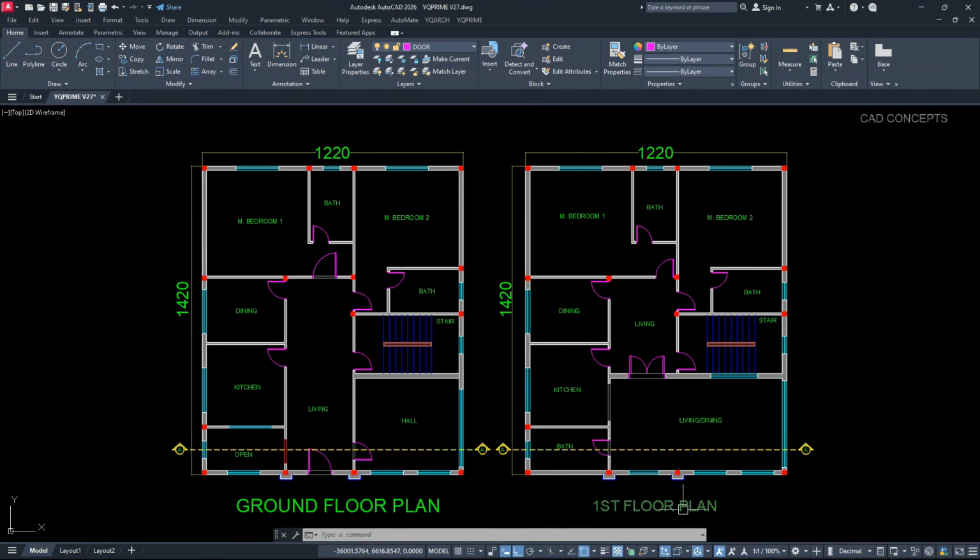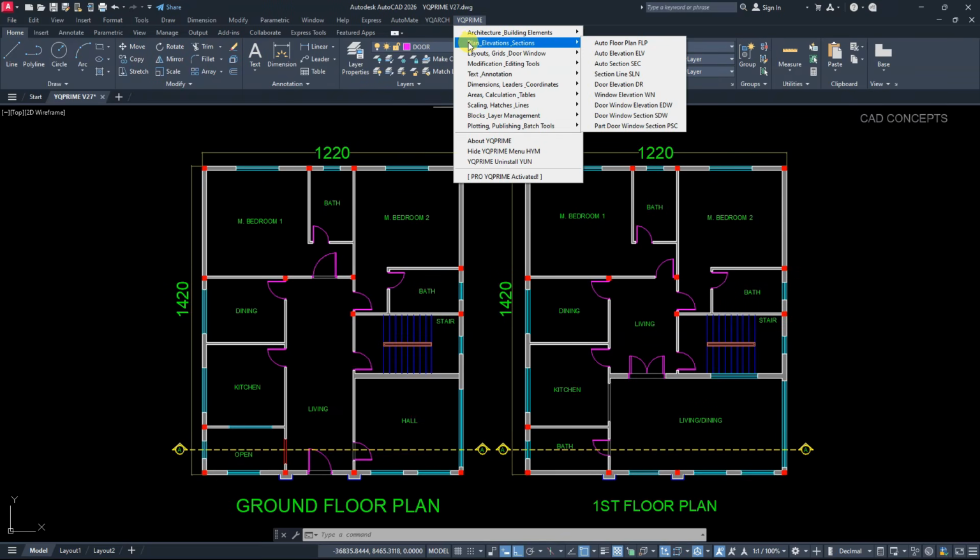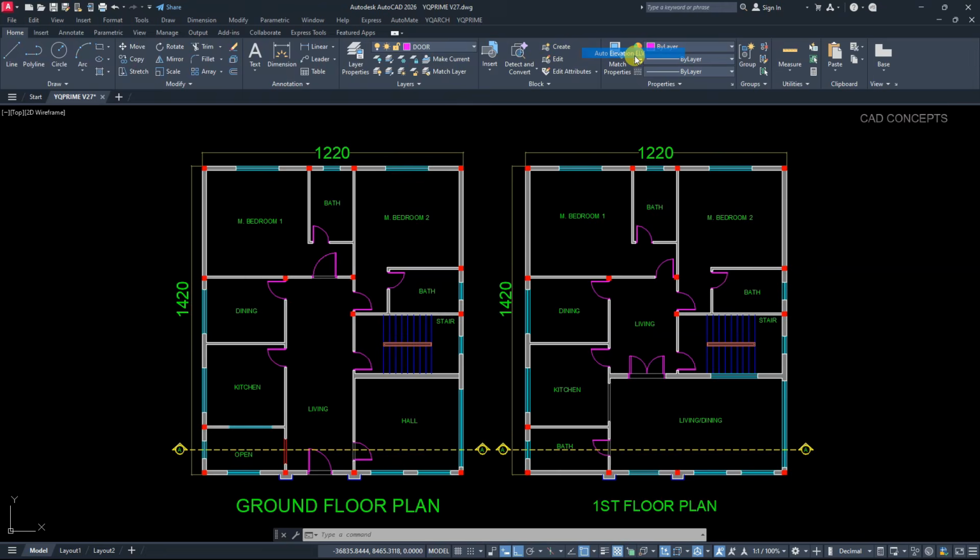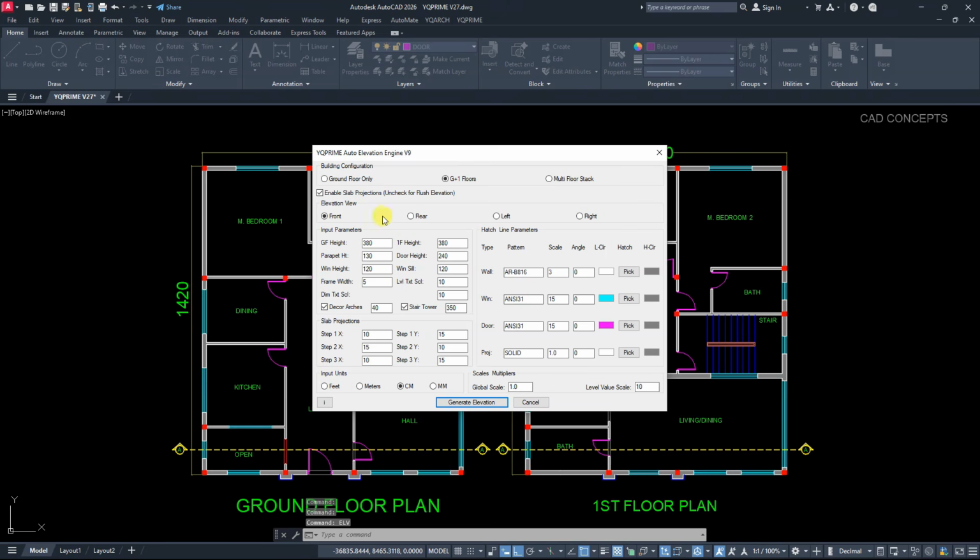This is the ground floor and first floor plan we have, okay. We will extract multi-floor elevation for this ground and first floor plan, okay. For that, we are using the YQPRIME plugin, auto elevation. Select G+1 floors, right? Front elevation, input parameters, very important.